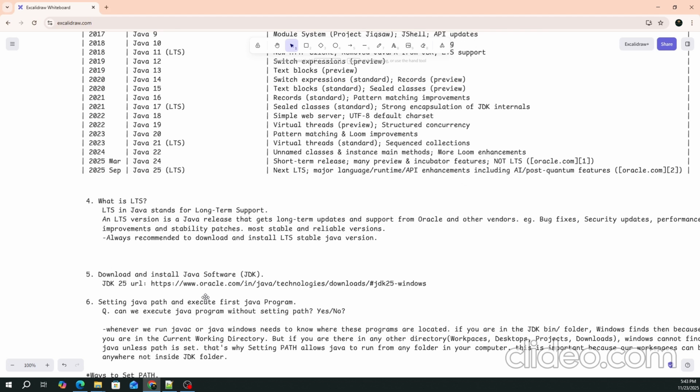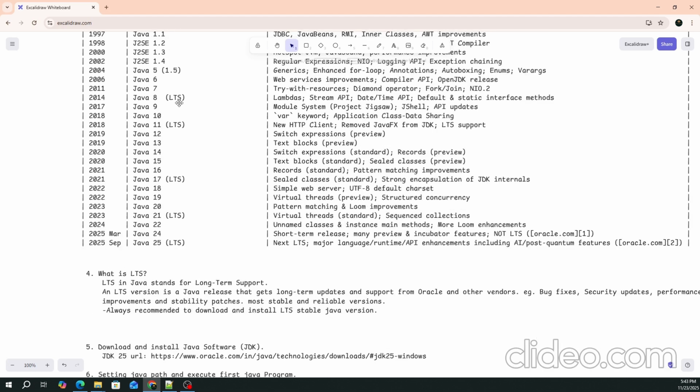And I told you about LTS as well. What is LTS? LTS, as I told you, is long-term support. Because these particular JDKs will be available to download, install, and use to develop Java code. So if you try to download and install Java version 12 or 13, that won't be available now on the official site.